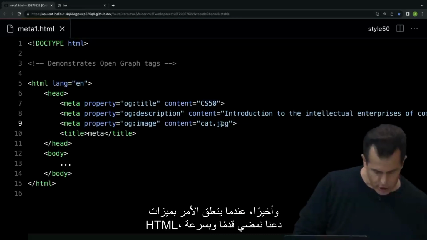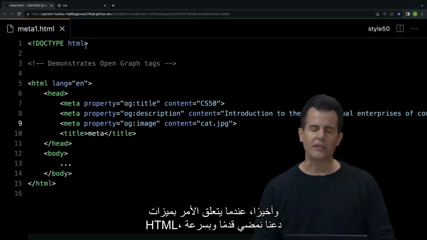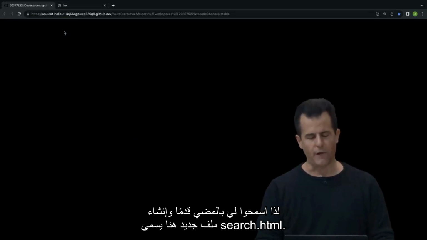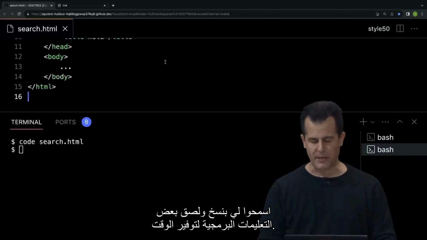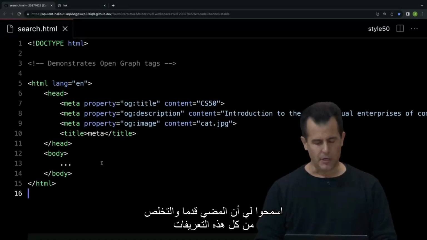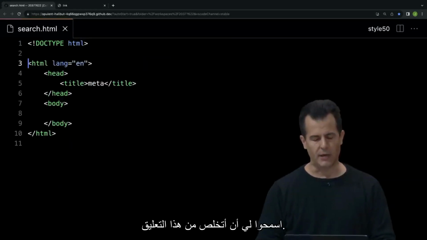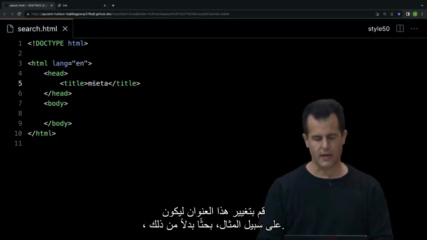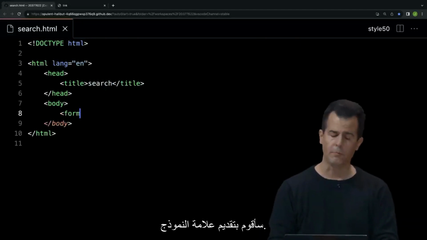Lastly, when it comes to features of HTML, let's go ahead and quickly re-implement Google, if we may. So let me go ahead and create a new file here called search.html. Let me copy paste some code to save time. Let me go ahead and get rid of all of these meta tags to make a different point with this one. Let me get rid of that comment, change this title to be, say, search instead. And inside of the body here, let's do this. I'm going to introduce a form tag.